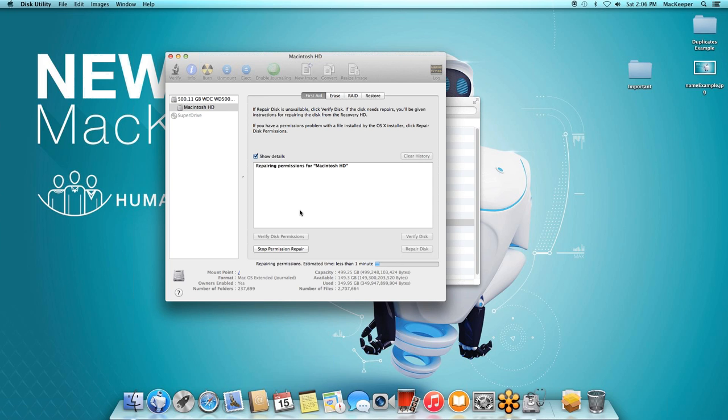What it does is it checks the database of permissions for certain system files, folders, and applications, and it checks if they are correct, so that those who need to open or write or change certain files and folders can indeed do that.